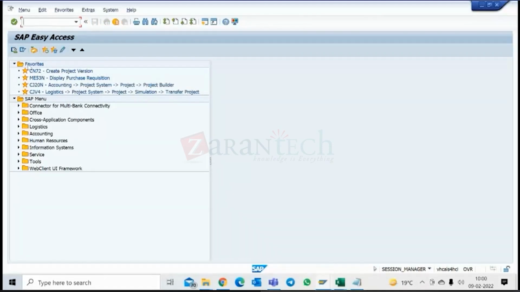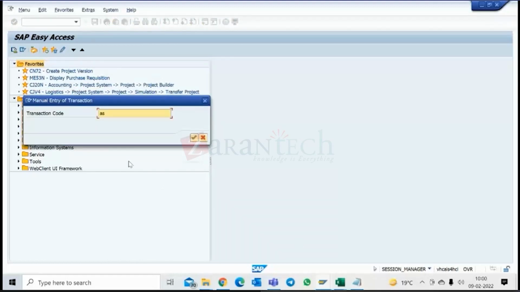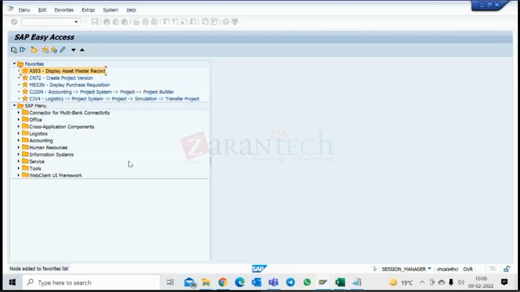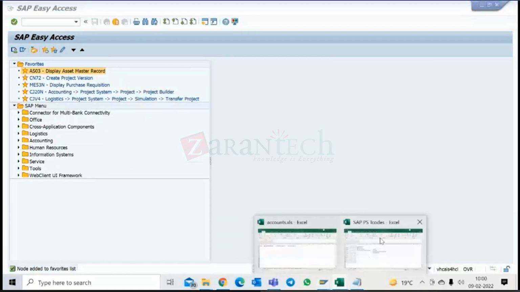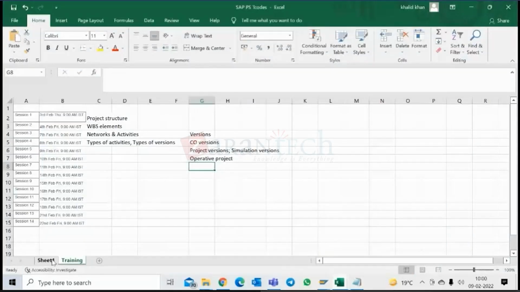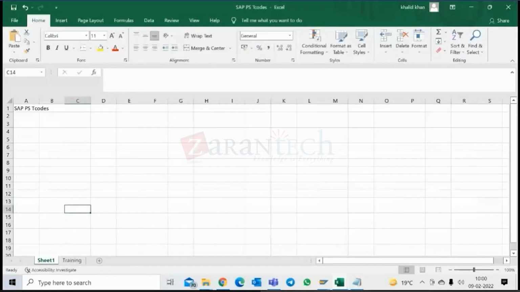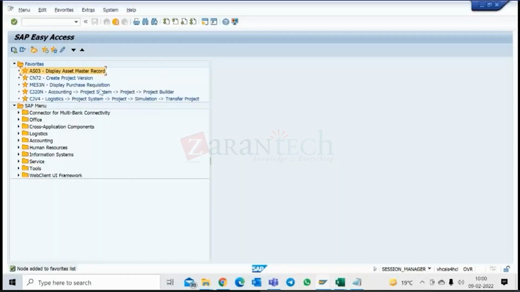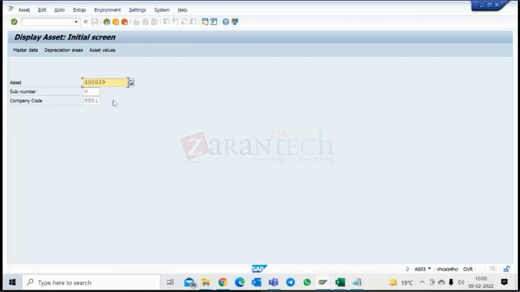What I'm doing is putting all the T codes in the favorites here. Then I will download this to Excel. I'm going to put all these important T codes in this Excel file, and I will share it with you. Yesterday we discussed that we want the list of T codes. Yeah, I'll share that with you.